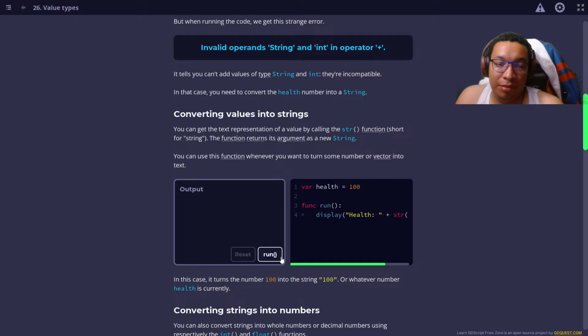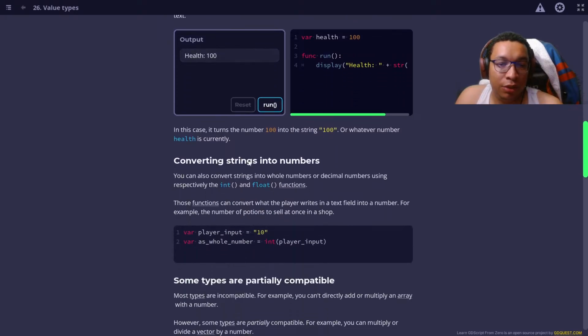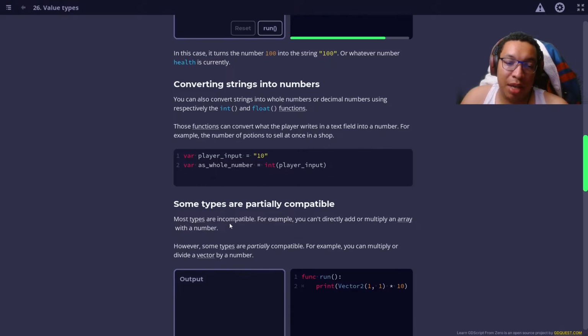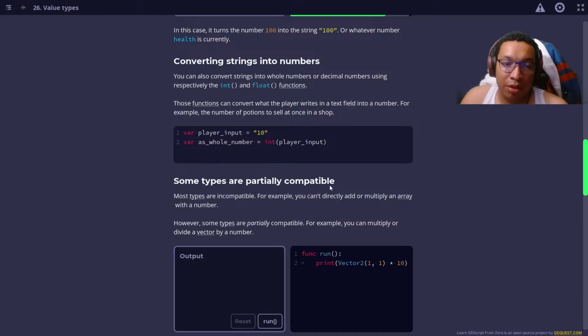Yeah. Converting strings into numbers. You can also convert strings into whole numbers or decimal numbers using the int and float functions. Those functions can convert what a player writes in a text box into a number, for example, a number of potions to sell at once. Player input is 10 as a whole number.